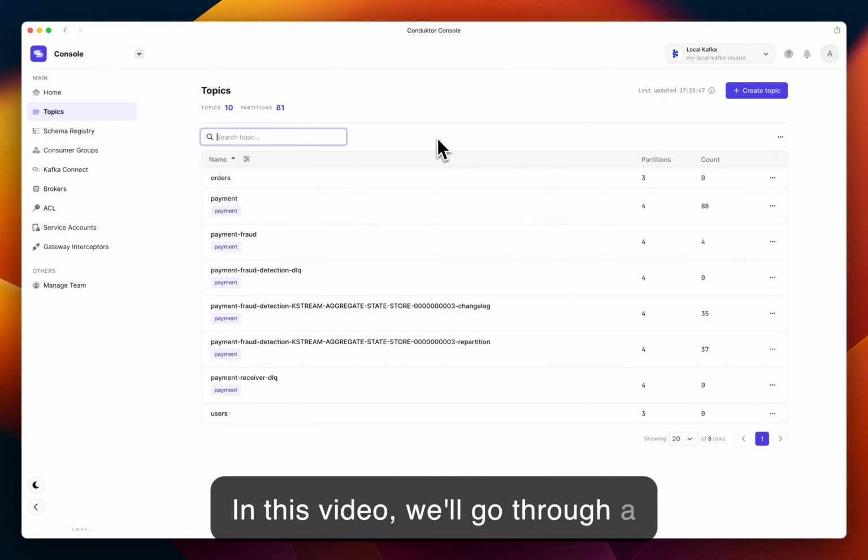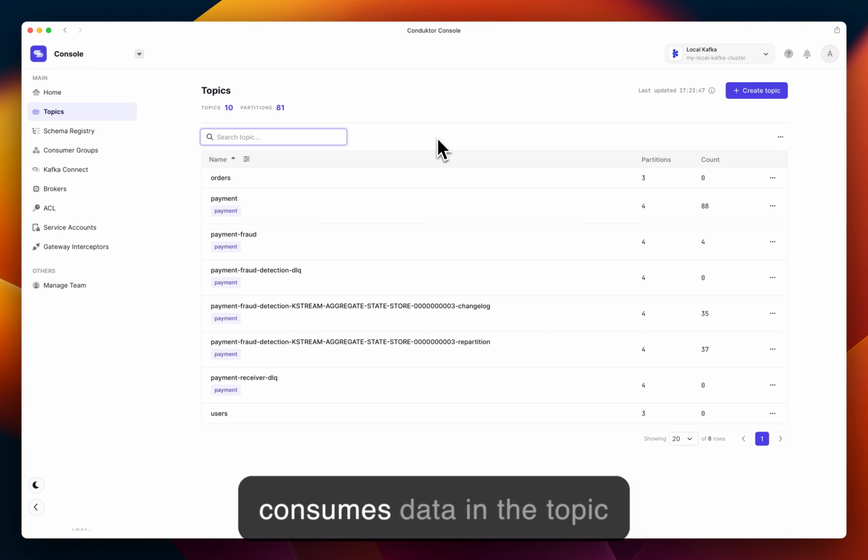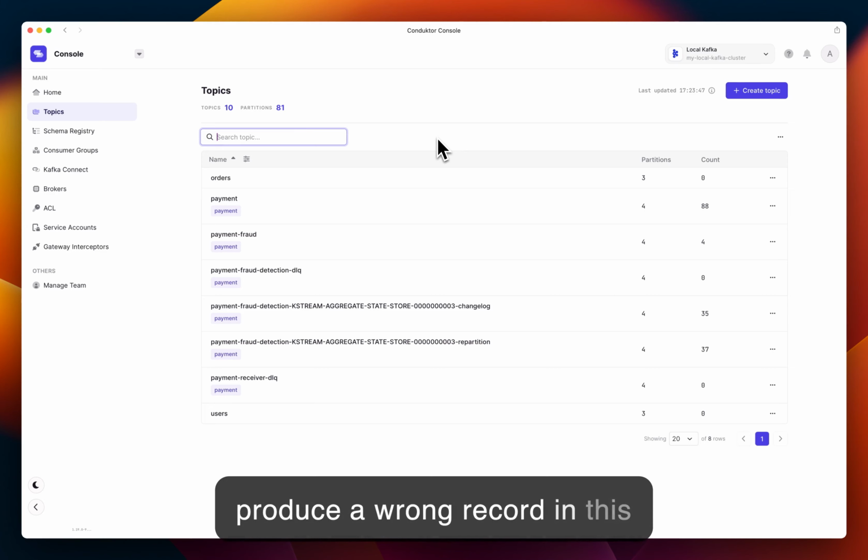In this video, we will go through a poison pill scenario. So basically we have one application that consumes data in the topic called payment, and we will produce a wrong record in this topic in order to make the application crash.